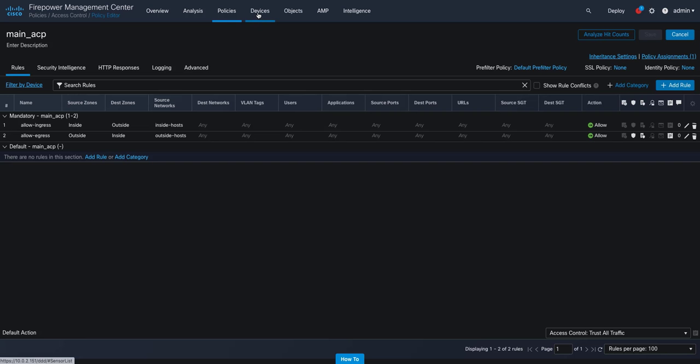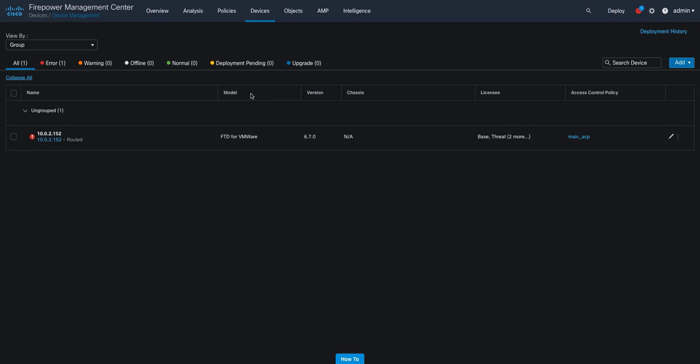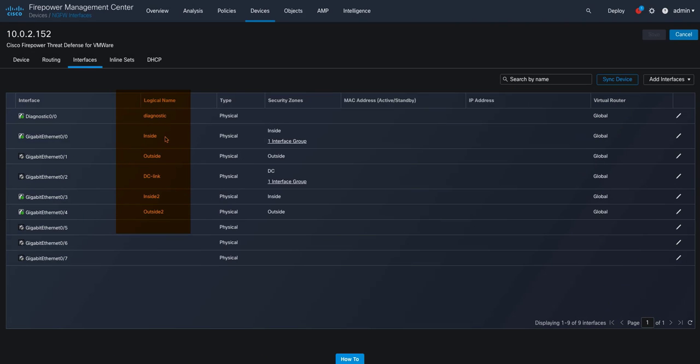Now let's take a look at what happens when we enable the Interface Object Optimization feature. To access this new feature, you will need to navigate to Devices, Device Management, and then click on the device you want to configure. Here you can see on the Interfaces tab that we have our two inside and two outside interfaces defined along with the corresponding security zones.